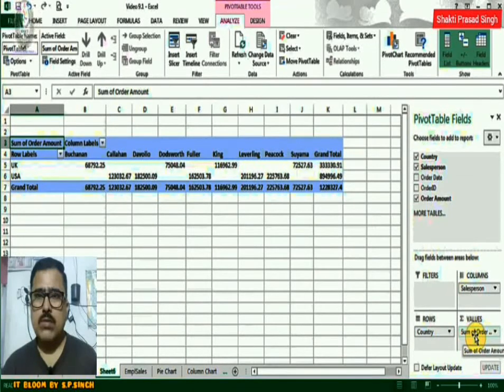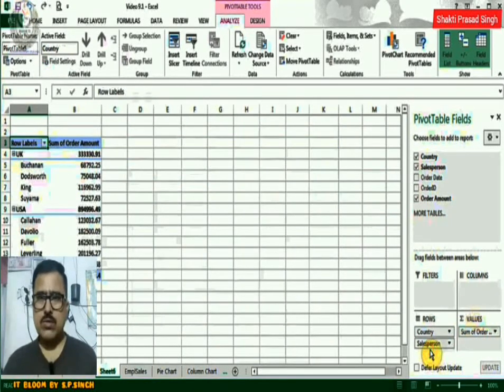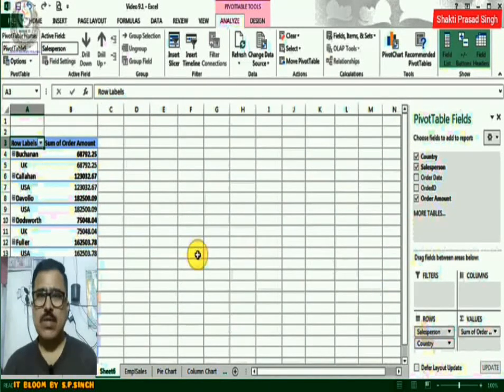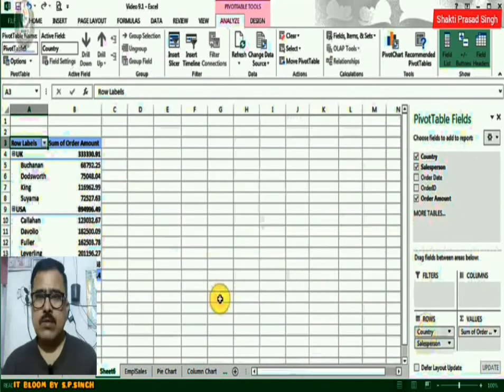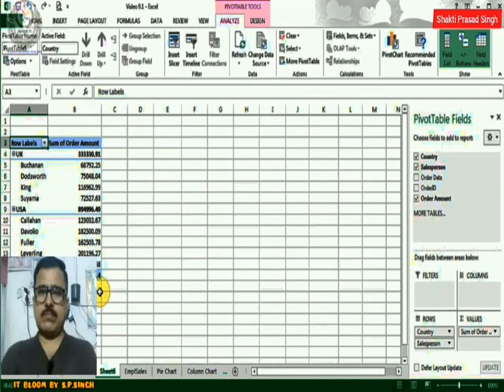And this is alright, not bad. I'll just take the salesperson, drop it in row, and hey, this is much better. I can take the country, drag it below salesperson. Come on. For some reason I can't move it. Oh, there it is. But this doesn't look that good, so I'm going to move the country back up. Oh, this is much better because I can see UK salespeople and their sales amount, US salespeople and their sales amount. So that's it.